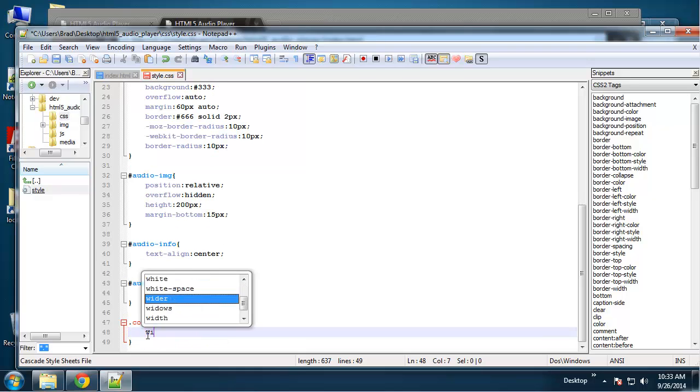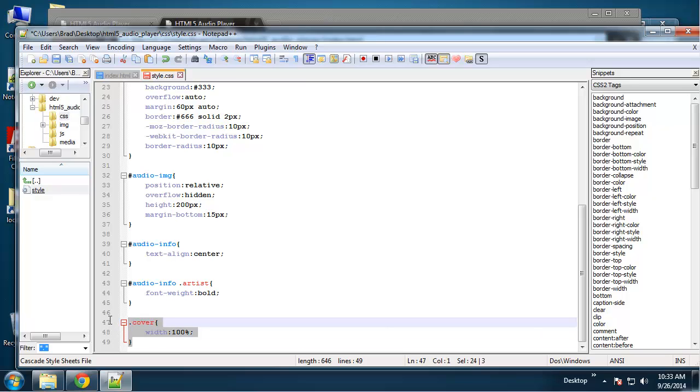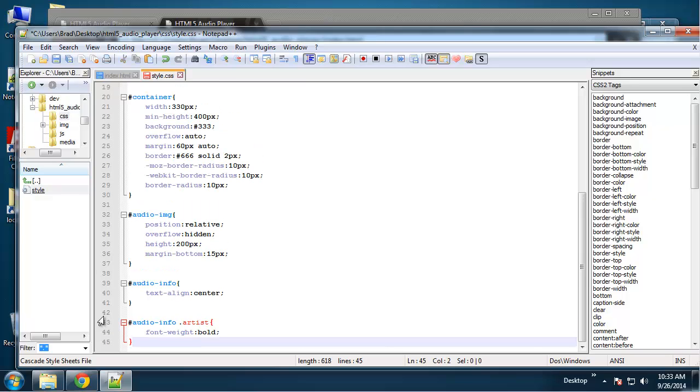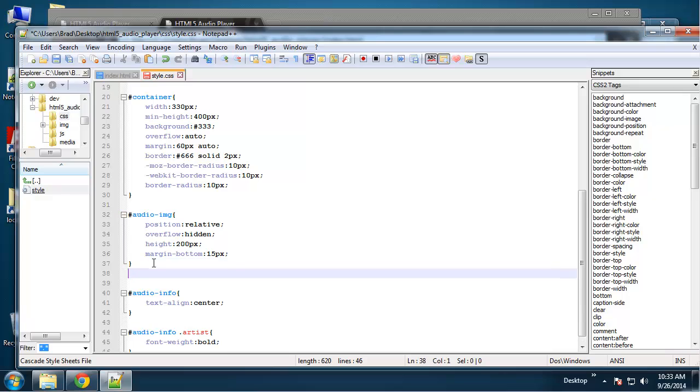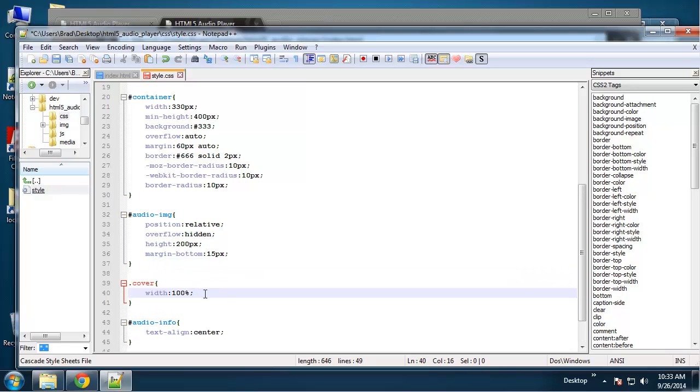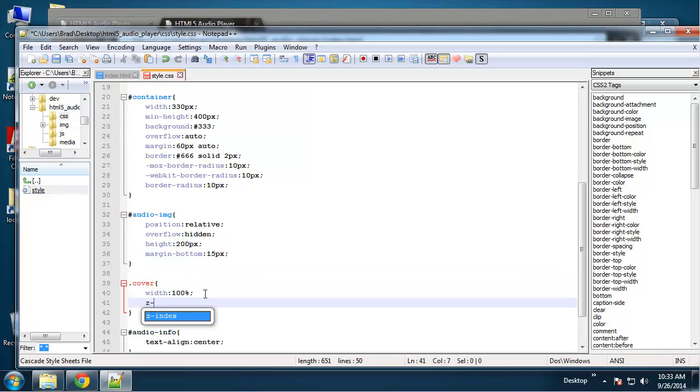Okay, so the cover is going to have a width of 100%, and this actually should probably be up with the image class. So right under audio image, we'll have cover width 100% and z index 1.